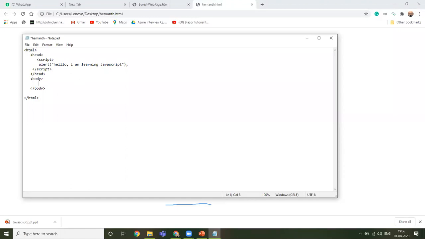Now inside body, let me write an h1 tag. That means heading, a proper heading. I'll write, this is JavaScript class. And guys, this is right. Once some error or some message is popping up as a pop-up and it's displaying, it's called an alert. It's a JavaScript function.